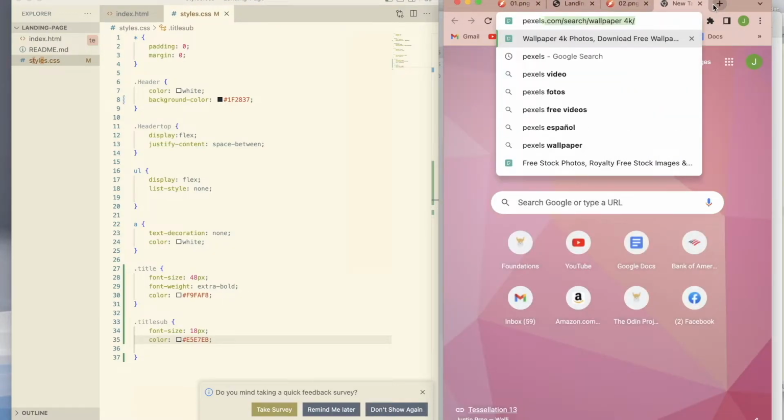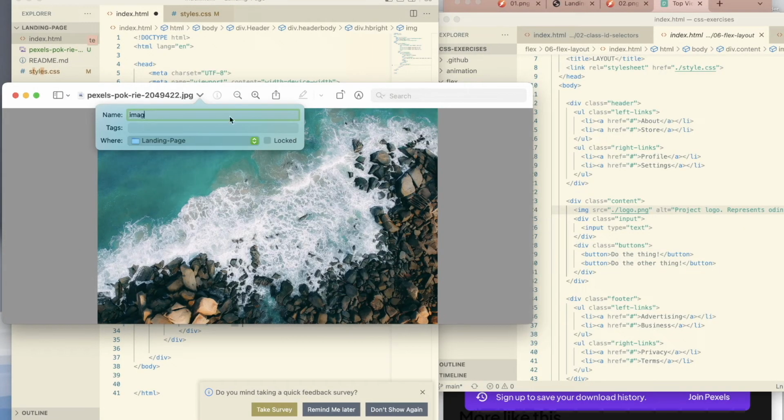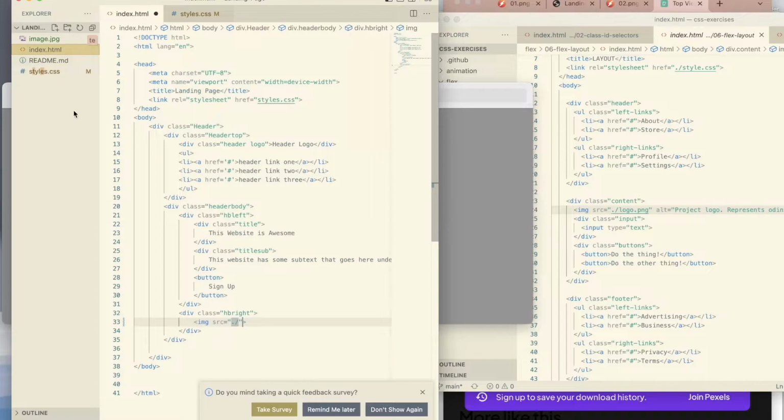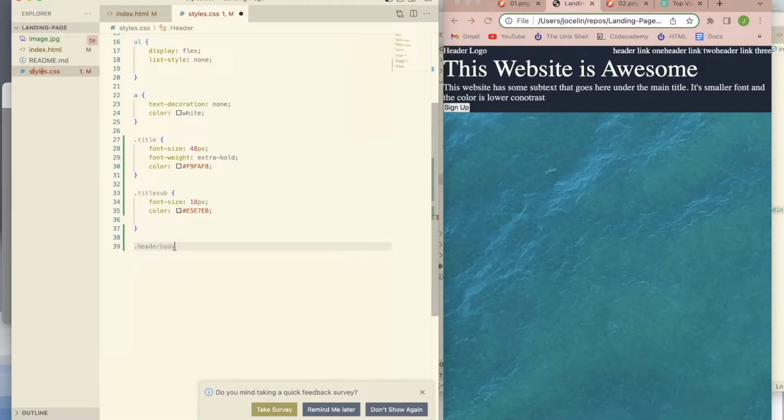I search for a free royalty-free image to place on my header body right, and I create an image source within my HTML with the address to my image, which I just named image so that it's easy to link. In the style sheet, I tag the header body container and I give it a display of flex.